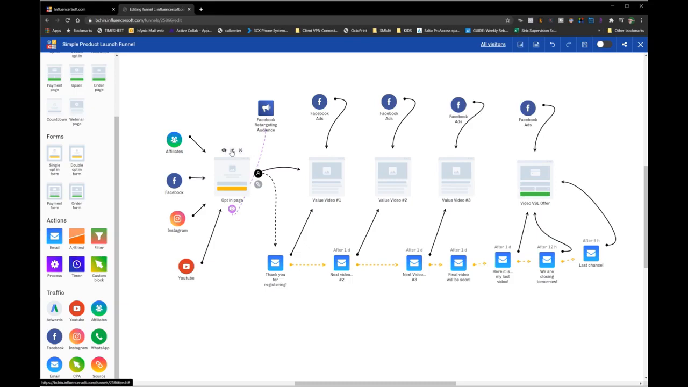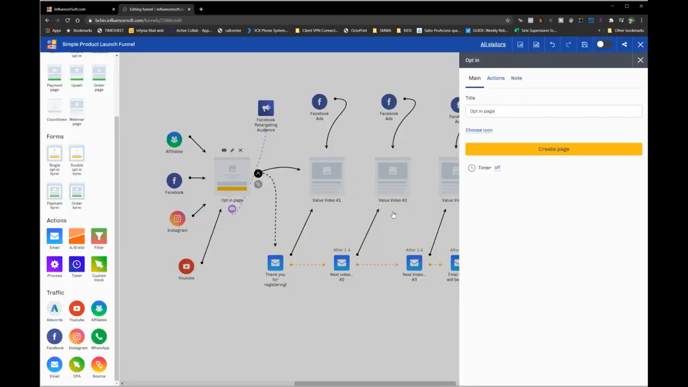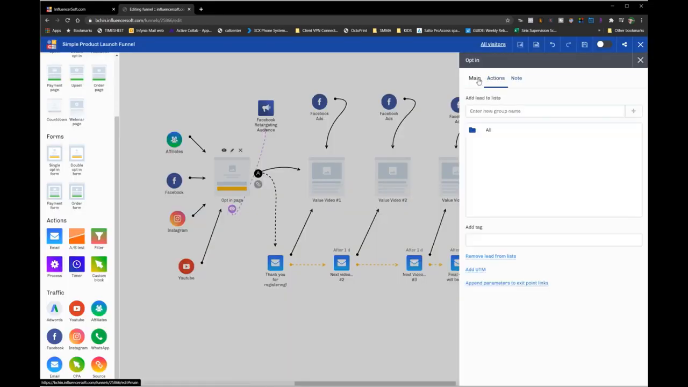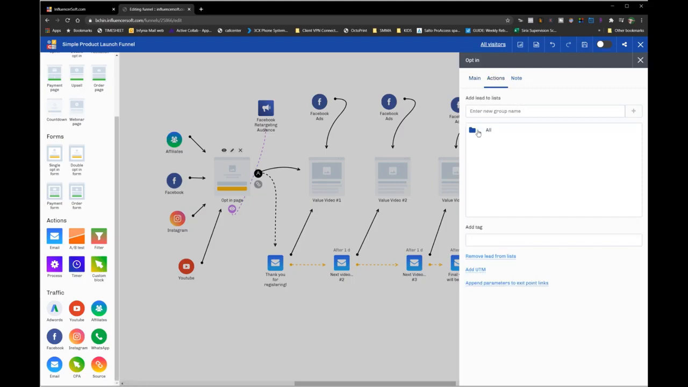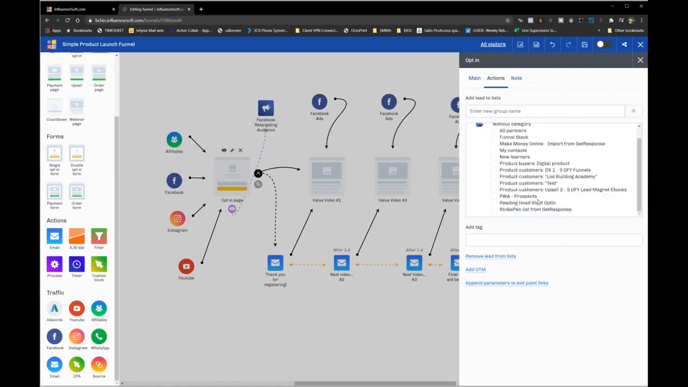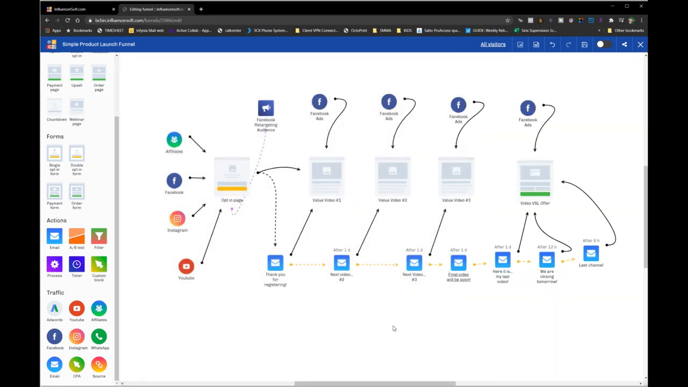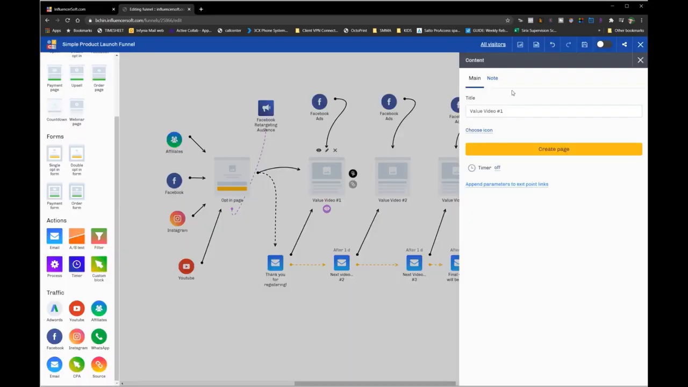Also in here, you also create your pages. You can edit them as well. Within the opt-in page, you can select the opt-in page if you want to put them inside of a specific list that you have. I have a couple of lists here that I've created before, and within the opt-in, they can actually go inside here. So that's one relatively easy benefit that you can take advantage of.